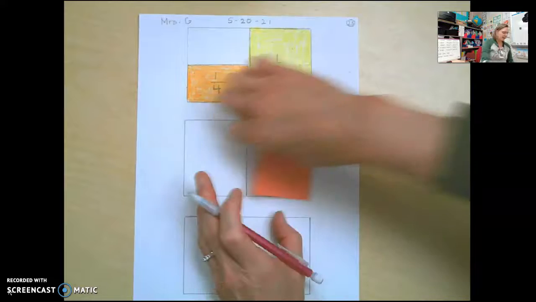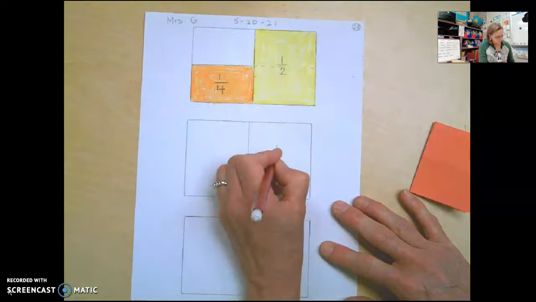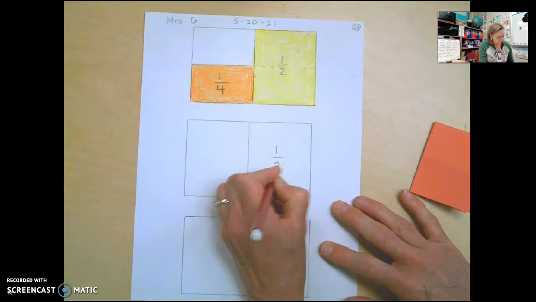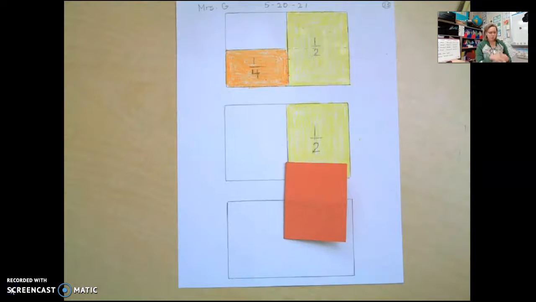All right, we're going to label that one again. Looks pretty good. It's the same size as this one, right? So it's 1 out of the 2 pieces. Let's color that yellow just like we did the last one. All right, everybody. So there it is.